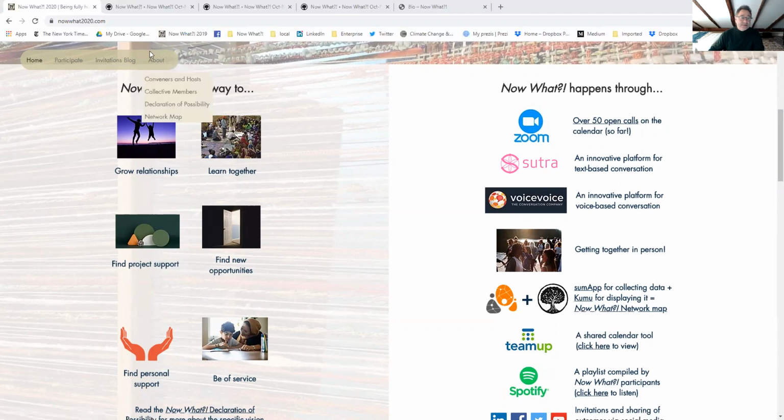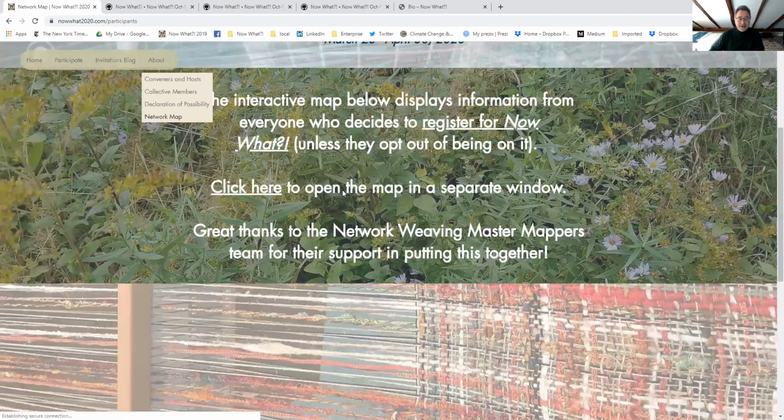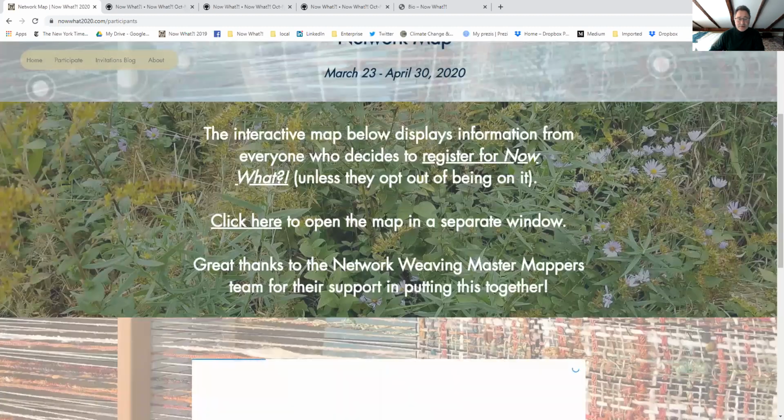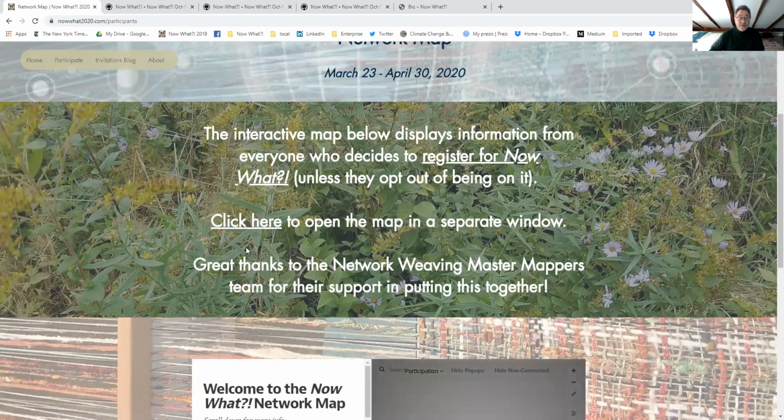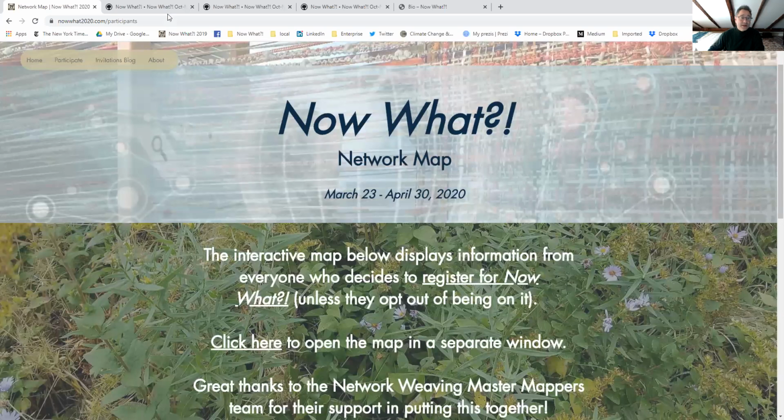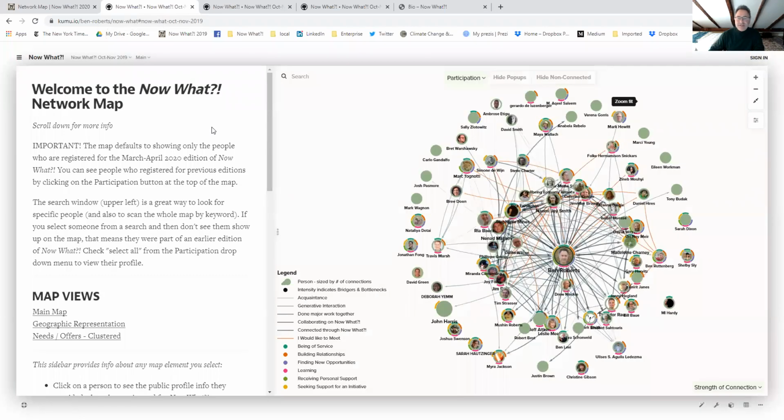So again, you can find it there. And also, if you go here to this link, the map is actually embedded in the Now What website, but you can also click here to open it in a separate window. And that's what I've already gone ahead and done. I should note that the map doesn't really work very well on phones right now, or maybe a little bit better on tablets, but unfortunately, it's something where you're going to have a much better experience if you're on a PC.